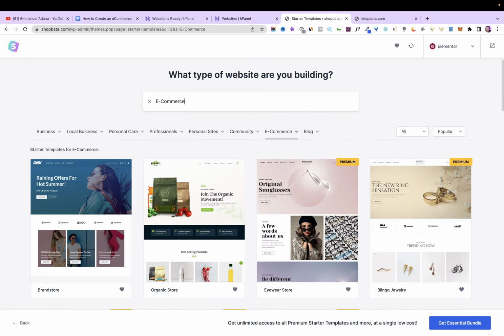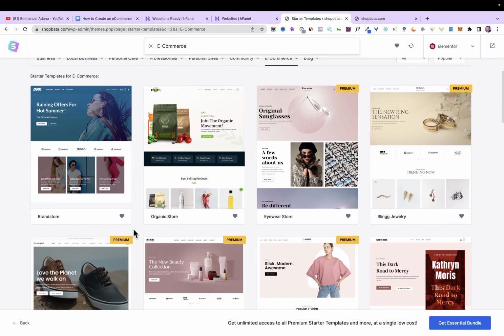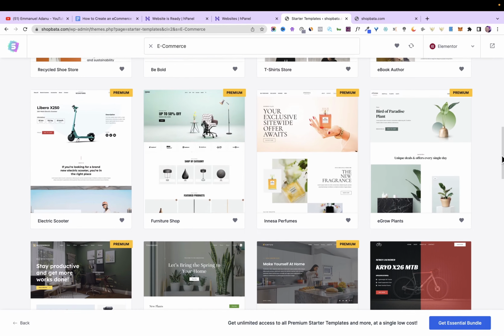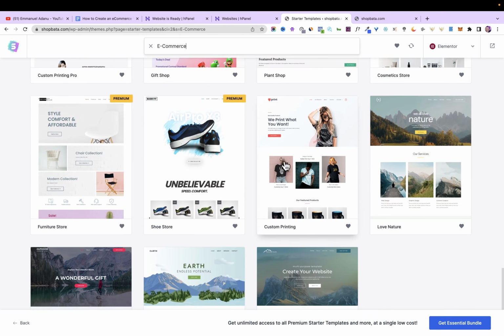And here you are going to see different e-commerce templates. You just need to pick the one that you like. Some of them are free, while some of them are paid. The paid ones have these premium signs on them. You just need to search through till you find the one that you like. I'm going to work with this called custom printing. So I'll click on it.